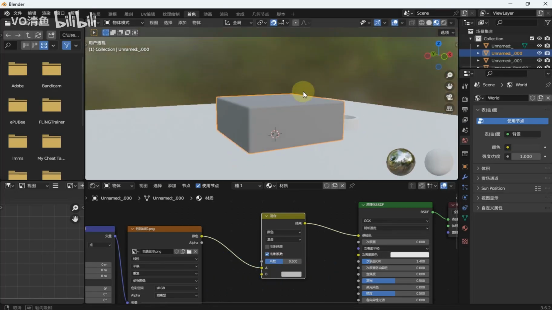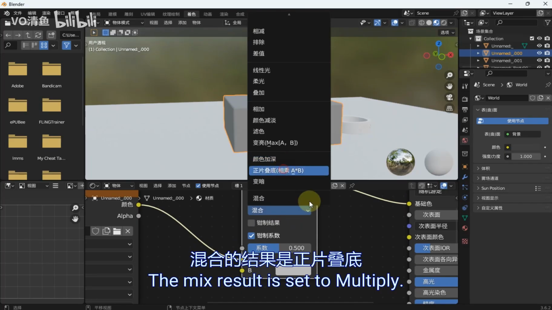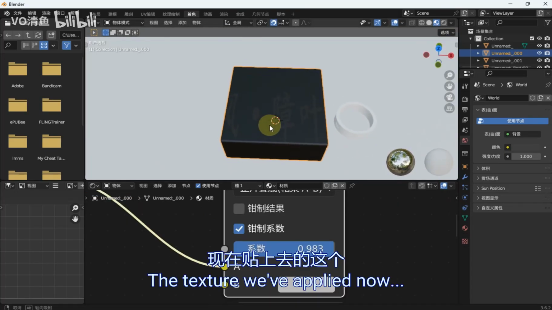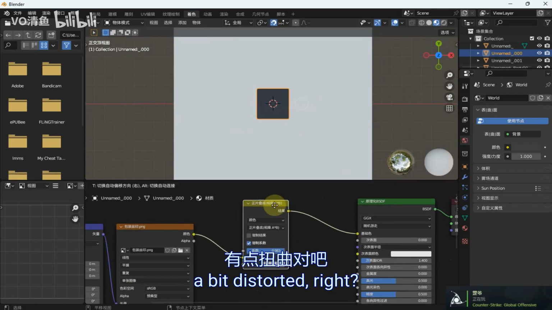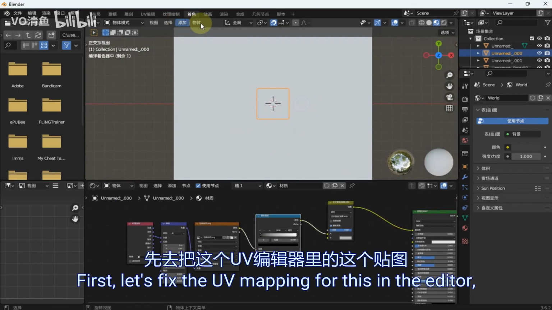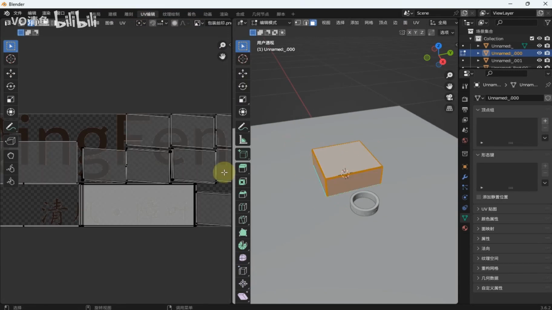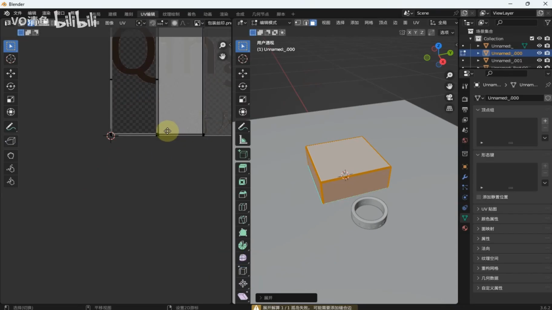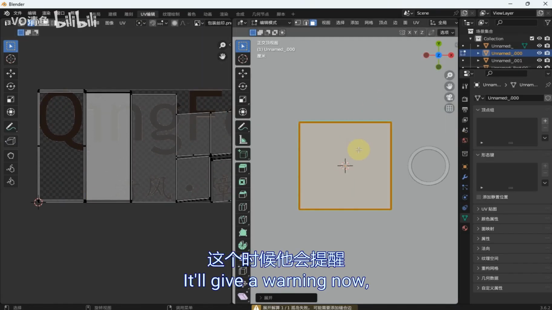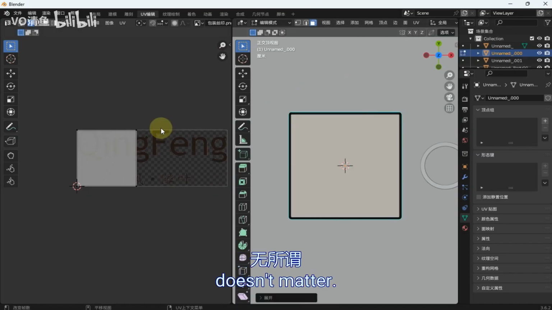Hold on a second. The mix result is set to multiply. The texture we've applied now looks a bit distorted, right? Yeah, distorted. First, let's fix the UV mapping for this in the editor. Straighten it out. Right, get it aligned properly. Let me recut the seams. Do a fresh seam cut. It'll give a warning now, saying failed to pack islands. But that's fine. Doesn't matter.